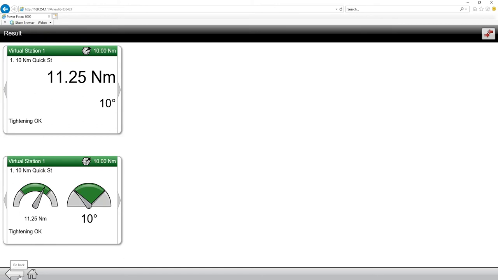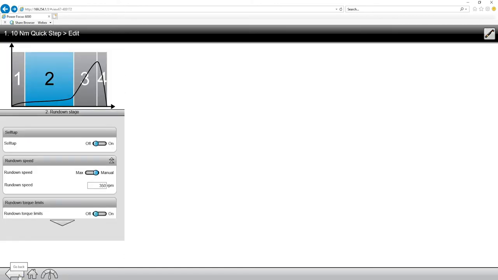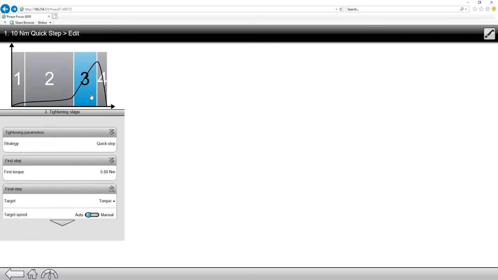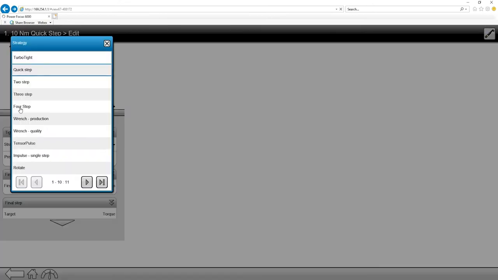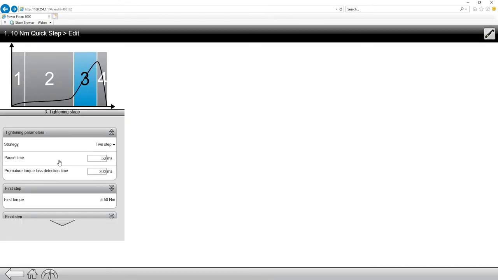But what I want to point out is that this is for a quick step tightening. If I was to come back in here and actually transition this from a quick step to, let's say, a two step, where we wanted to have a designated pause in that fastening, possibly for joint conditioning or allowing some relaxation, I can come into step three, go to the strategy, and click in, and I can actually change this over to two step right here. And that's actually going to be the only difference between a two-step and a quick-step: this programmable pause time on the PowerFocus 6000 system.